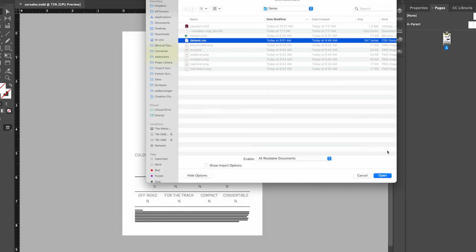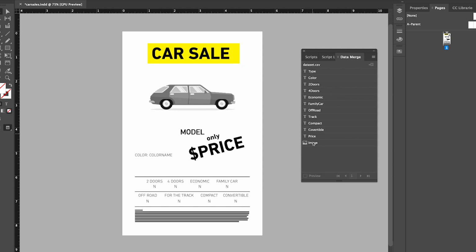For this example, let's make this flyer for a car sale. You're going to have a type or model, the price, the color of the car, and the different characteristics, like if it's a 2-door or 4-door, if it is an economic car, if it is a family car, if it's good for off-road or built for the track. Is it a compact car or a convertible?